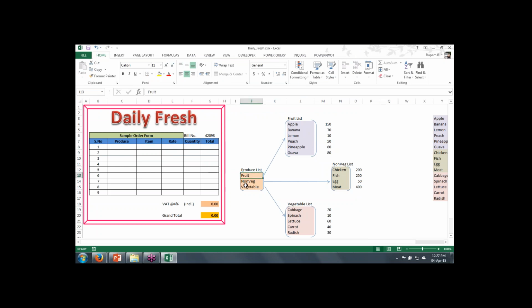And actually they sell fruits, non-vegetarian items and vegetable items. And these are the actual produce under the categories. These are fruits, non-veg and vegetable items. Now they wanted to create a form or a point of sale terminal wherein you will just put the name of the item and it will automatically calculate the rate and total and put out a receipt, a point of sale receipt kind of thing.